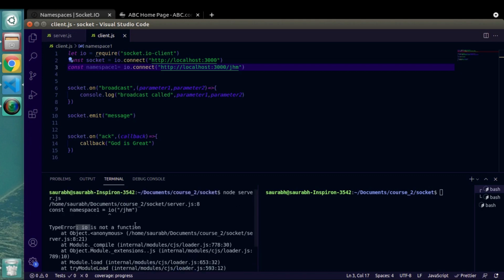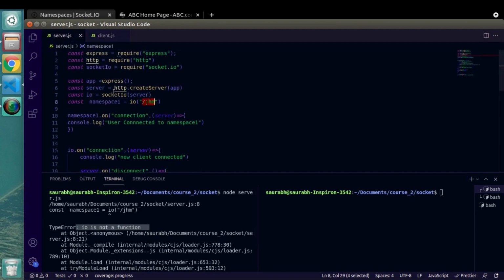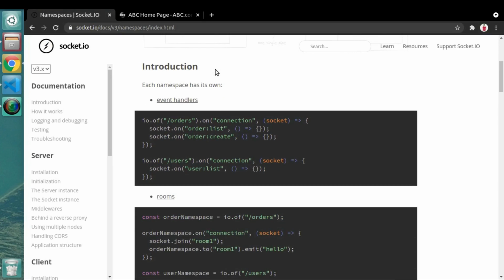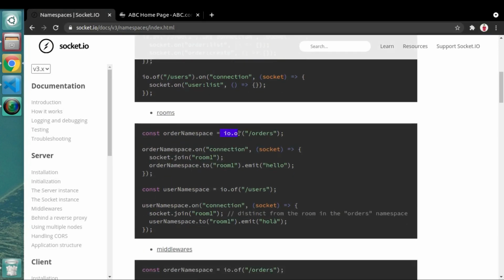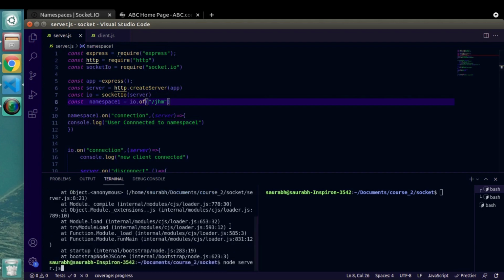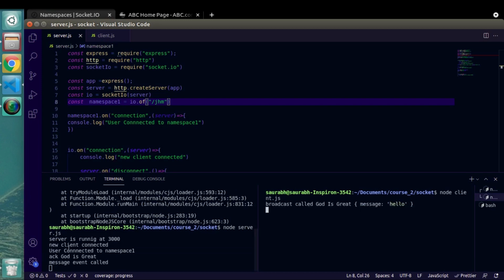We got some errors saying that io is not a function. So we are missing something in the syntax. If I scroll a little bit down, this is the way we can add a new namespace. My syntax was wrong previously. So io.of will create a new namespace for you. If I re-execute this, okay, our server is running. Let me quickly start the client file. This way, you can see we got this message saying that user connected to namespace1.